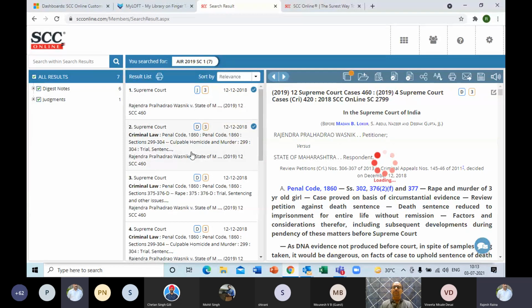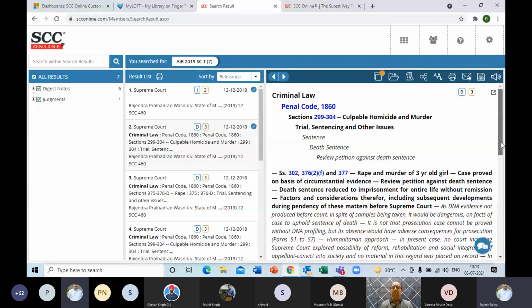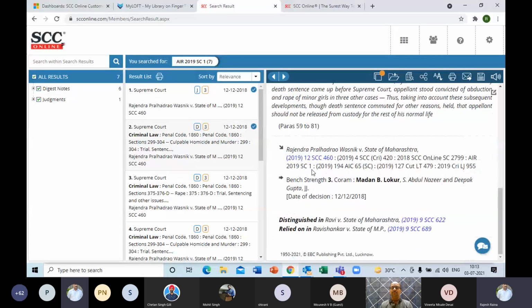But if I go to the head note and scroll down to the bottom, you will see these equivalent citations. So you have AIR 2019 also, holiday cases, criminology also. If you had any of these four additional equivalent citations, you would have still reached here. And again, the editorial input: distinguished in so and so judgment and relied on in so and so judgment. So you get to see that also.